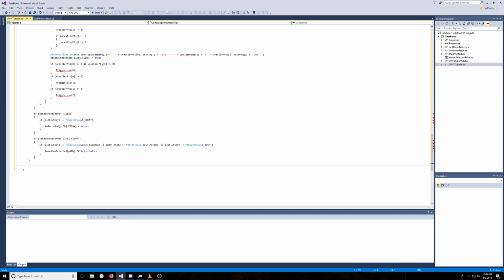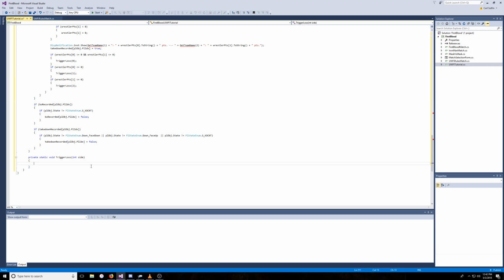So for the trigger loss code, you could do a private static void TriggerLoss and int side. That is going to allow you to trigger the loss.